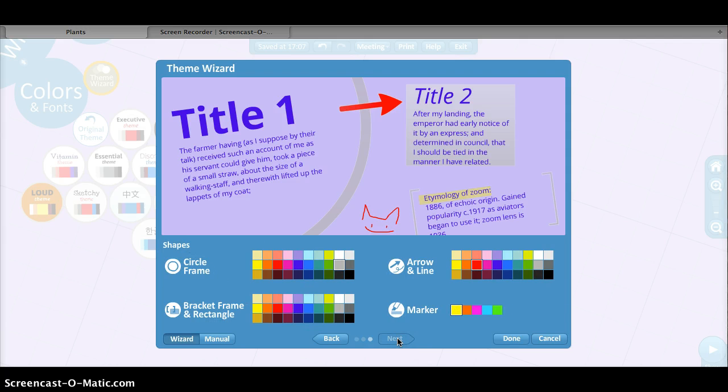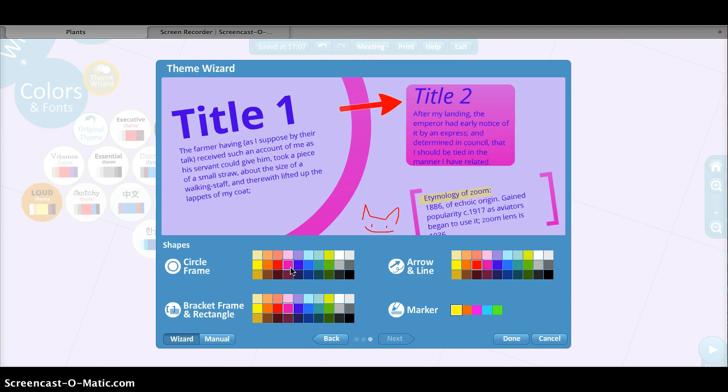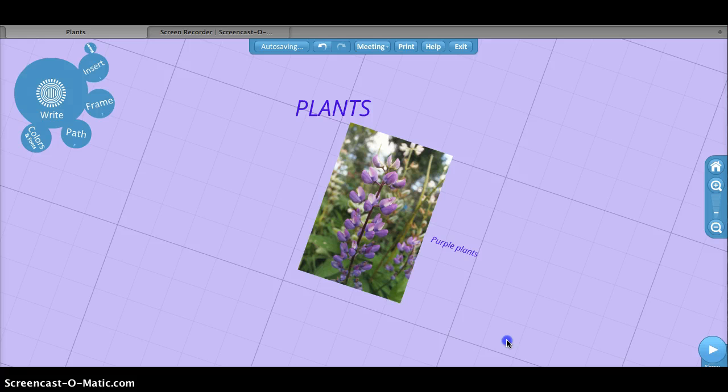Now I can add different frames and bracket frames. We haven't done that, but when I do get to that stage, I do want them to continue with my purple theme or my pink theme. So I'm going to hit pink for the bracket and pink for a circle if I decide to use one. The path I want to be pink, and a marker I want to be pink. So from there, you're going to click Done. And now you can see your presentation is in purple.